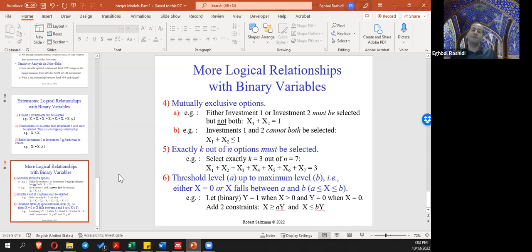The last one is the threshold level. That means, for example, you want to make sure that x falls between a and b. You can define another binary variable y. x is a continuous variable and it's between a and b. So this is how you could enforce it.